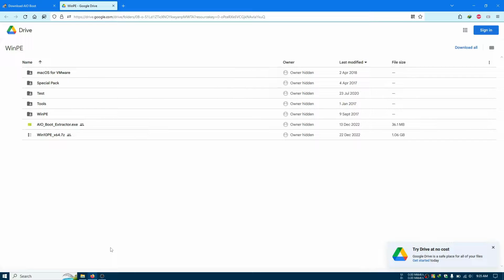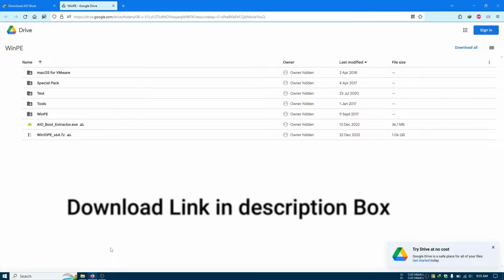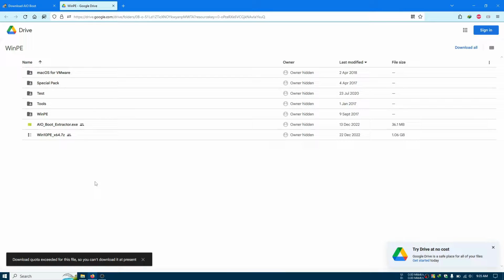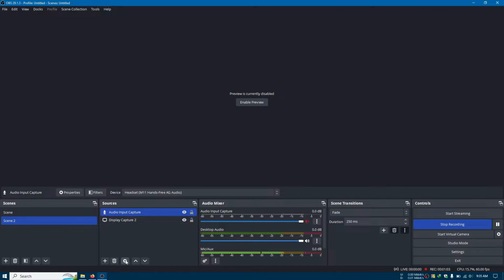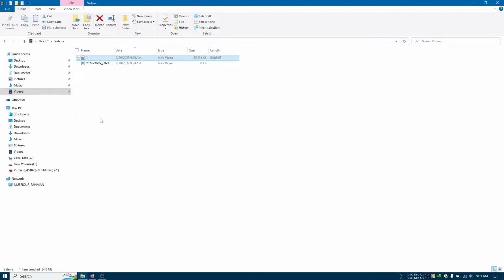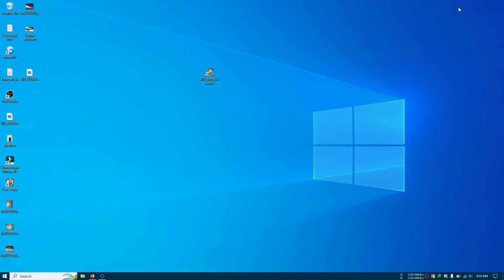In case this link goes down, I will give you a backup link in my download section. So you can already see that the link is down. Since I have already downloaded it, I will be using that software. And this is the software after downloading.